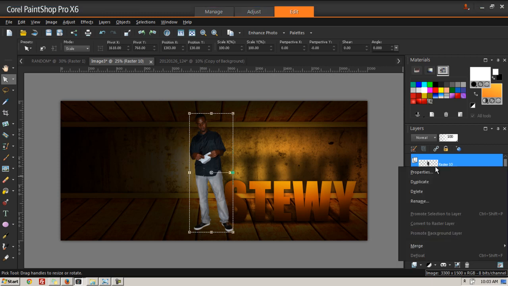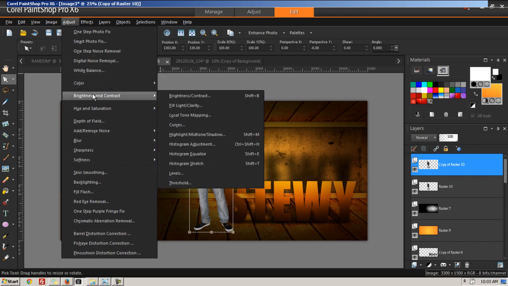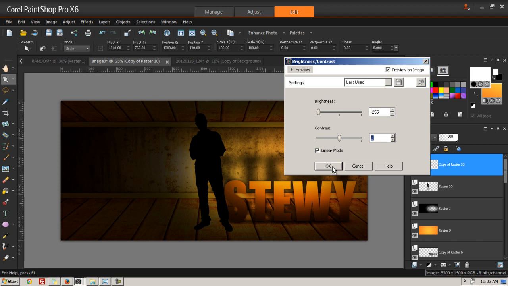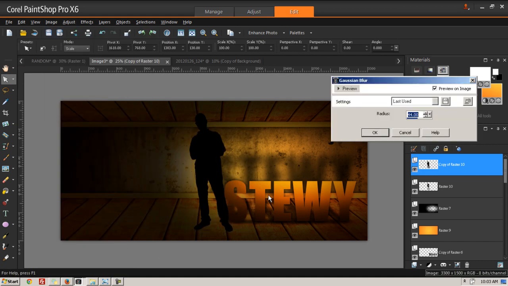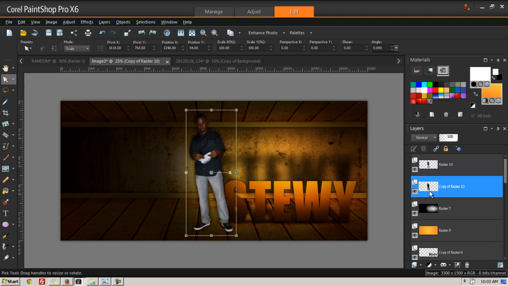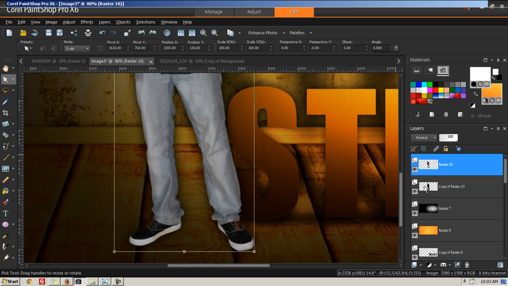So what I'm going to do, I'm going to duplicate this layer, make it completely black using the same method, brightness and contrast, reduce it. Okay, then I'm going to go to image, blur, Gaussian blur. My objective here is to create a shadow below my feet, similar to what we did for the text here. Okay, then bring the shadow here below, so as you can see, it is a slight shadow below. Could bring the shadow area down some more.